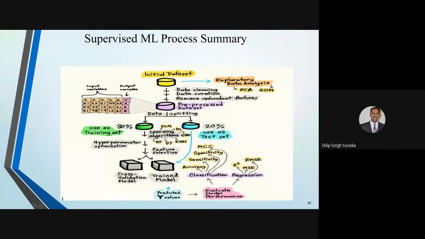This preprocessed data set is used. We split it into training and testing. Generally there is k-fold training, where some percentage of data, like 80-20 or 70-30, is used, say 80% of data for training and the remaining 20% for testing. We will then use some learning algorithm. It can be SVM, decision tree, GBM, or whatever we have seen earlier.